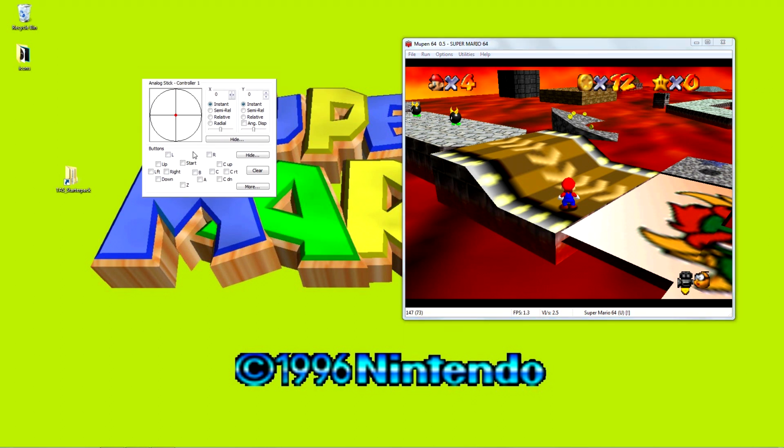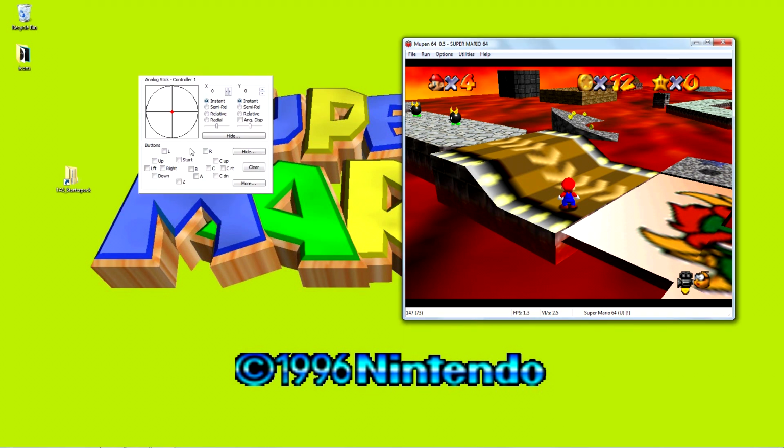So now let's go over to the controller window here. This is pretty self-explanatory, except for one thing. You can check all those boxes here with your left mouse key, and this will obviously refer to a button in the game. Those buttons will be held as long as they are checked. You can also clear all the buttons here at once with the clear button.